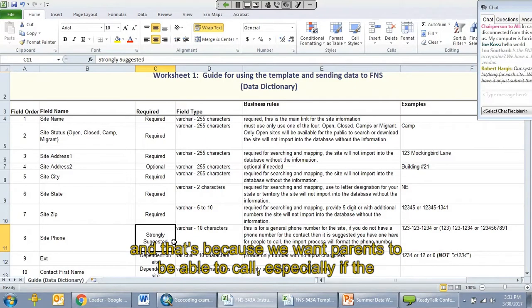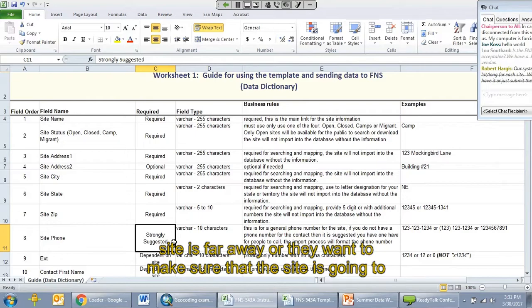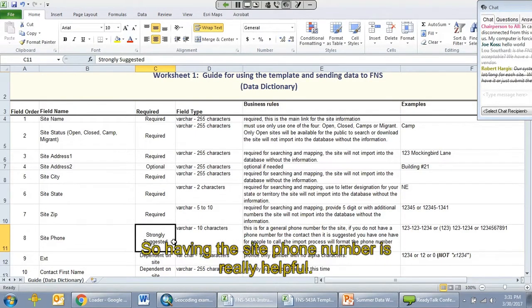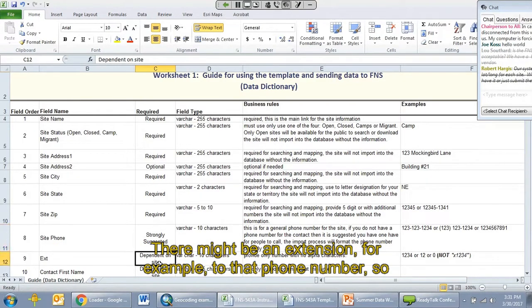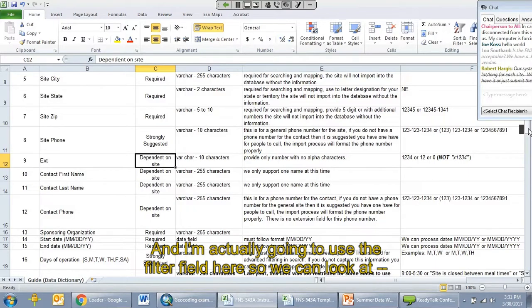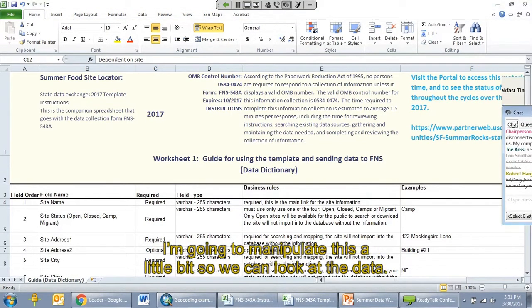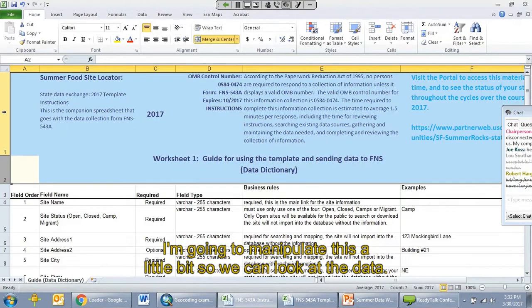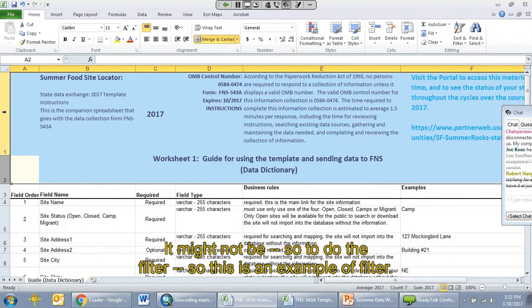That's because we want parents to be able to call, especially if the site is far away, or if they want to make sure that the site is going to be open. Maybe it's raining. So having the site phone number is really helpful. There might be an extension to that phone number, so that's going to be dependent on the site. And I'm actually going to use the filter field here, so I'm going to manipulate this a little bit so we can look at the data.